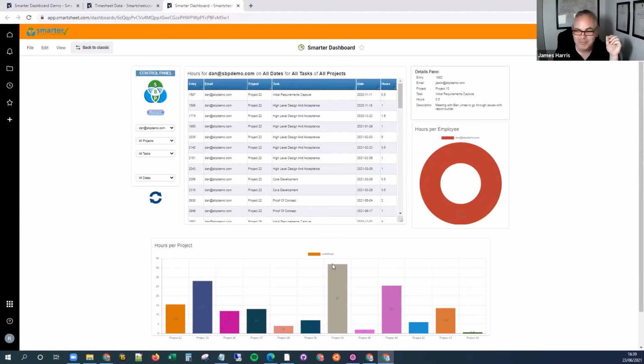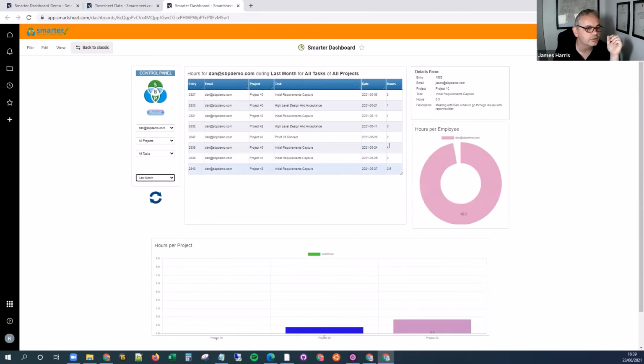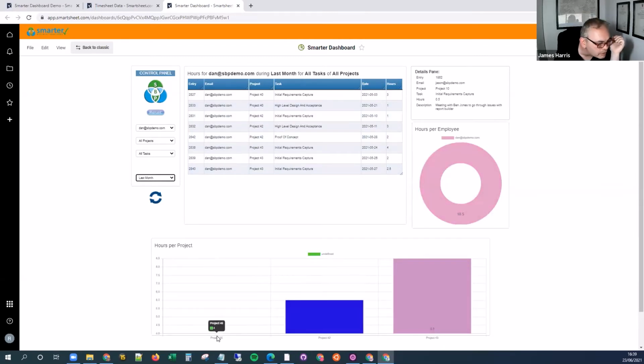I can also drill down further. I've got Dan's data there, but I want to see Dan's work for last month. And actually, he didn't do a lot last month, did he? There's just a little bit of work on three different projects, a tiny bit. Let's reset and go back to everything.